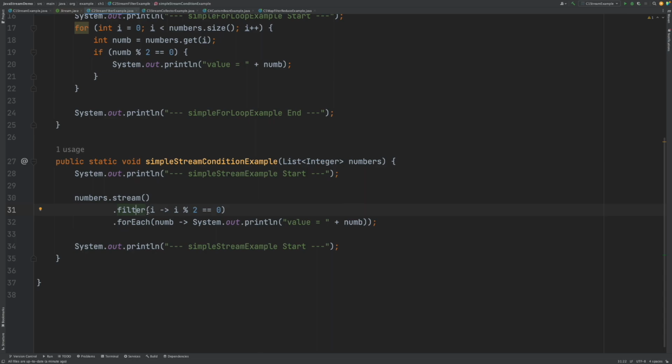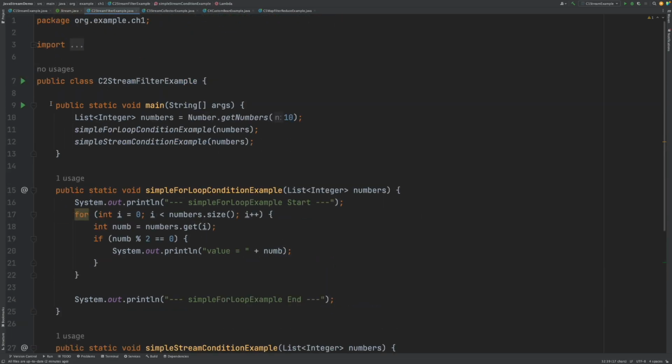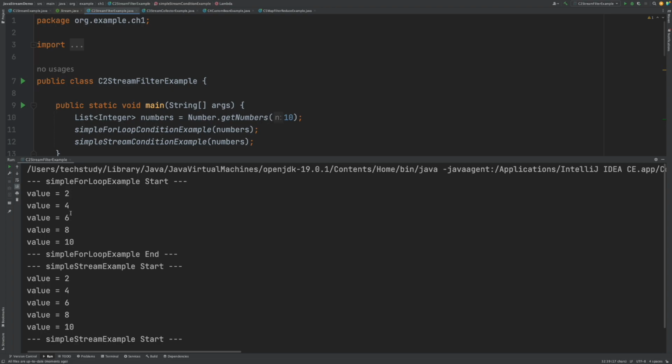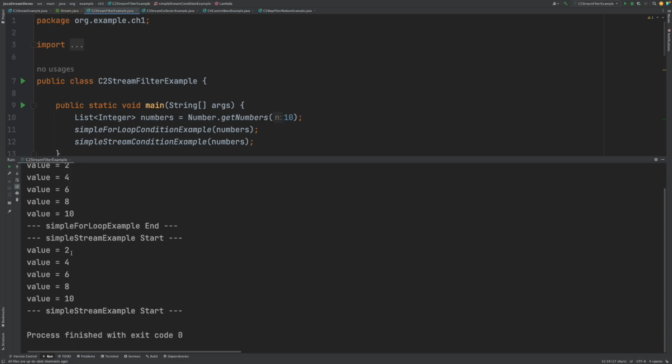Now in the filter, the input is the predicate. The output of this predicate is a boolean. So this will give us a boolean, like is this number even or not, yes or no, true or false. After checking the even number, I am just printing the number. Let's run this. We will see the same output. The first for loop is printing 2, 4, 6, 8, 10, and the stream is also printing 2, 4, 6, 8, 10.